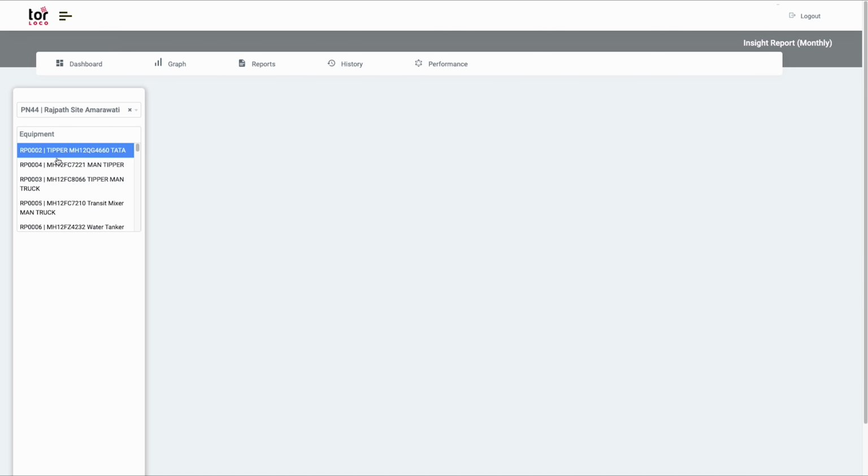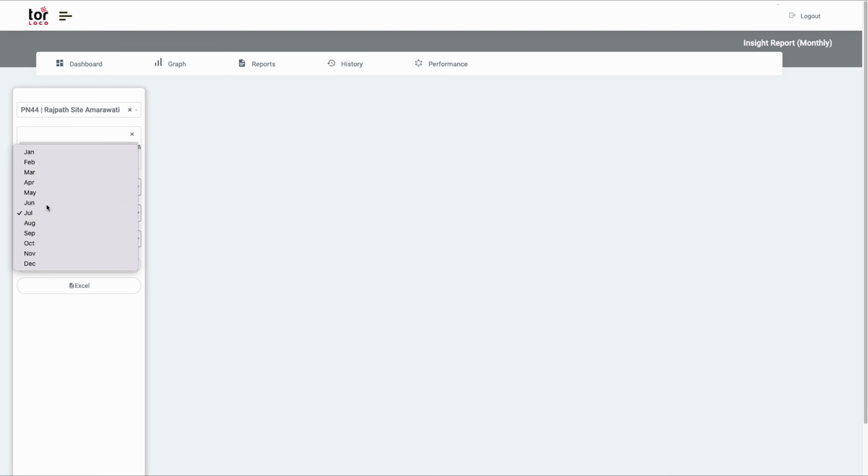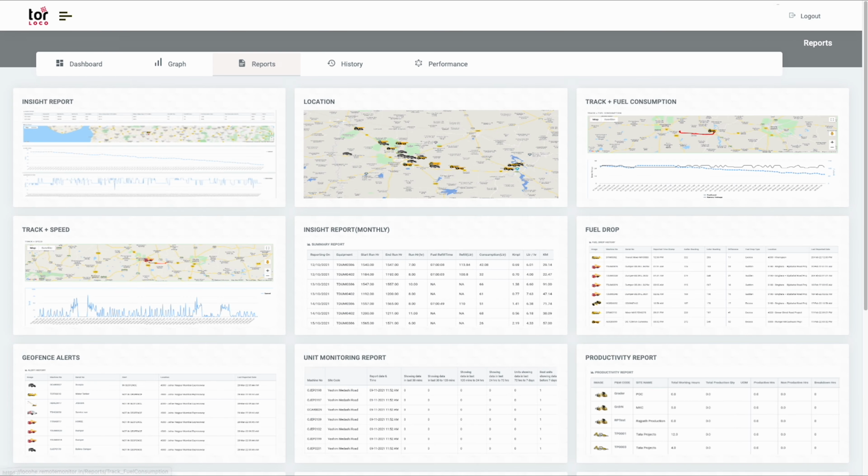Insight Report Monthly. Like the Insights report, this section shows the monthly or weekly breakdown of the total fleet productivity at any site. On selecting a piece of equipment, you get an option of generating either a weekly or monthly report which contains the run hours, fuel consumed, and distance traveled for the said equipment.